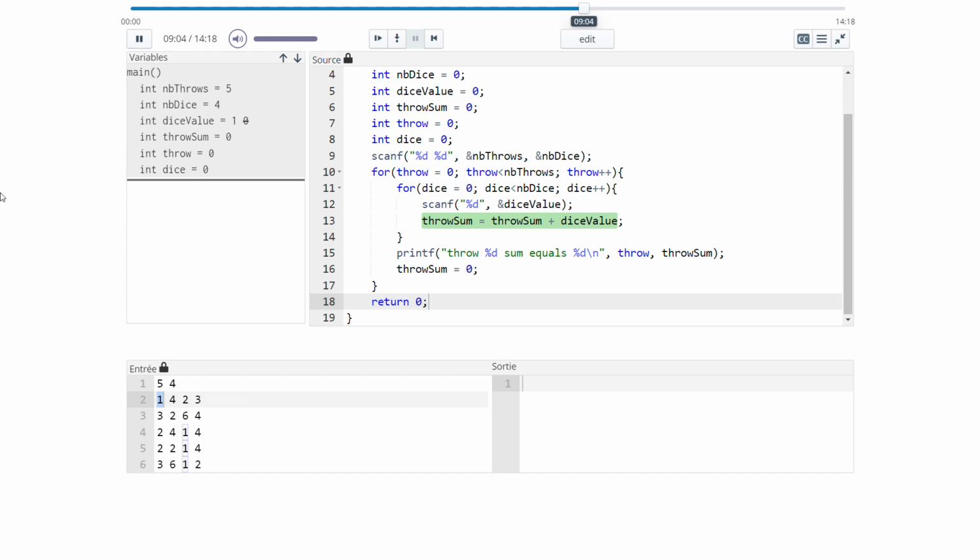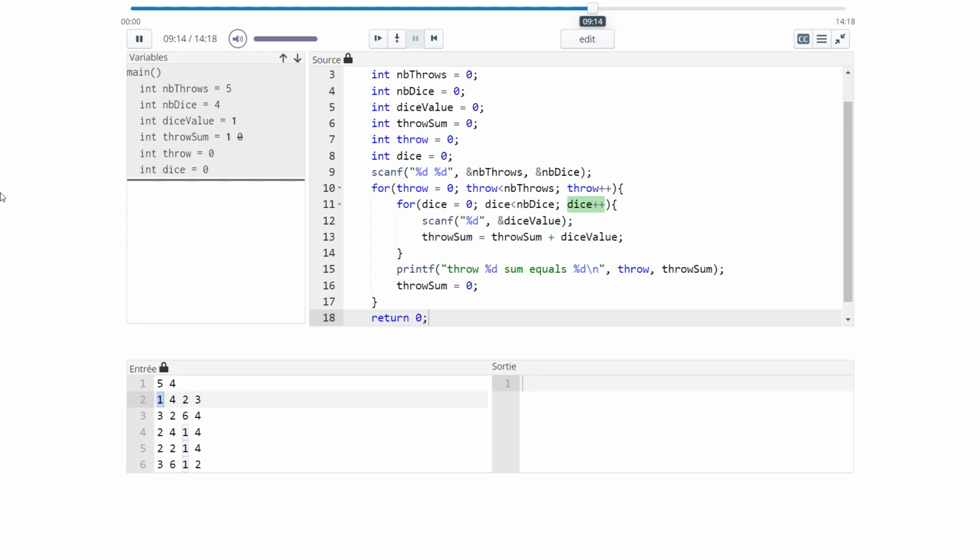Now, I have to update the throw sum. Of course, at the beginning, the throw sum is equal to 0. So I will add the dice value that I've just read, 1. So the sum now is 1. And now I loop again for the second dice. That is why I have to do dice plus plus to pass to the second dice. Dice plus plus, so the dice is now 1. So the second dice of the first throw.